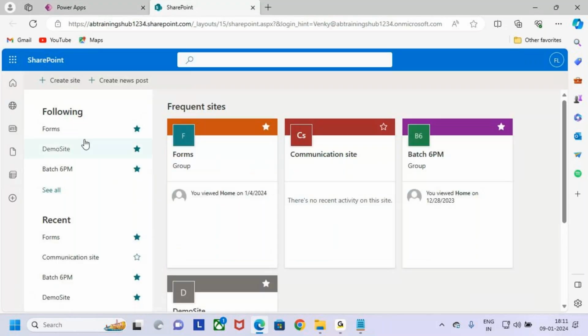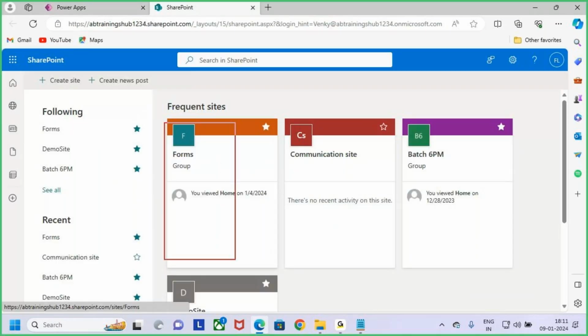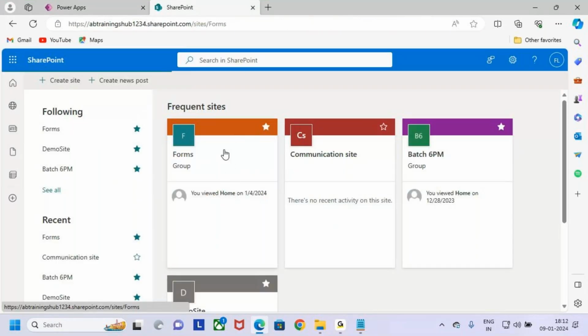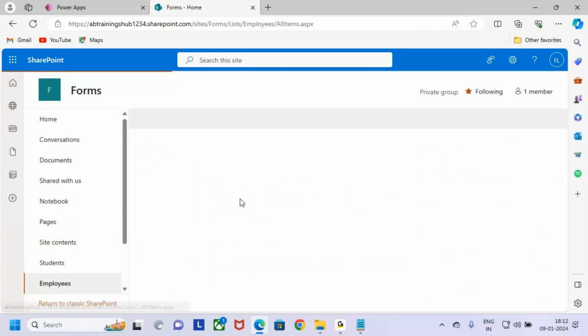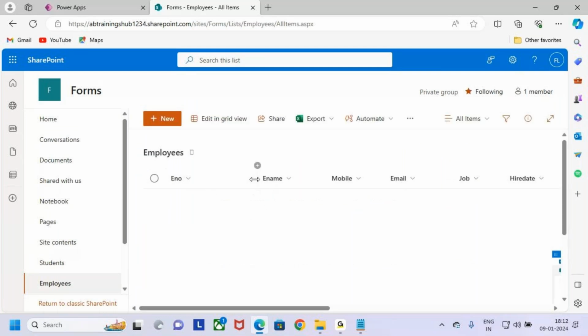Let me go to the SharePoint. Let me go to the site. What's my site? Forms. Now in this forms, I'm having one list. What's that list name? Employees. This is the list we are having here. This is the list name.